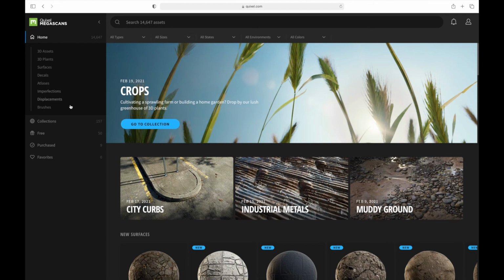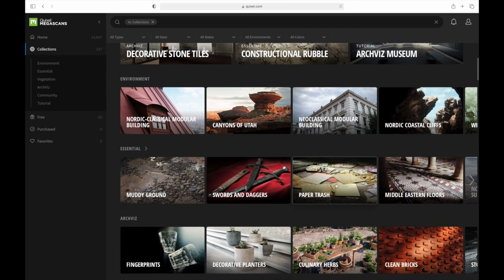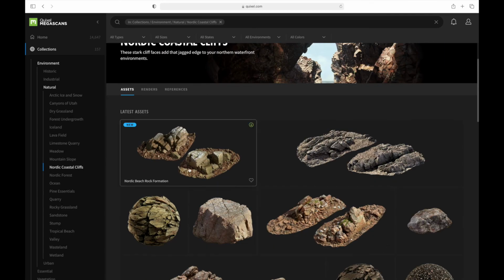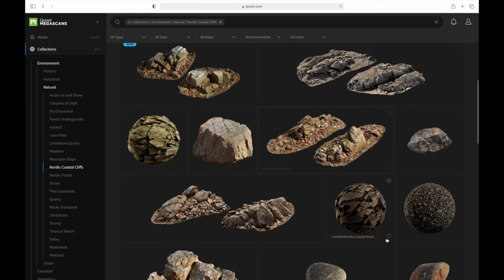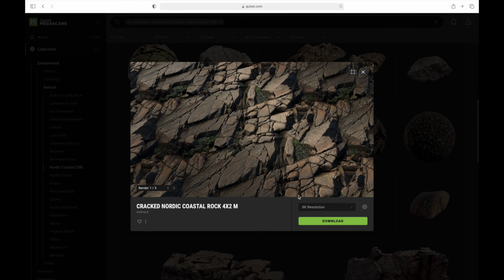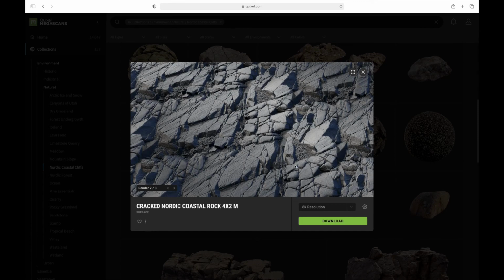And you've got different type of collections and all that type of stuff. You can import all of these, whatever you want. Nordic coastal cliffs, for example, right? Let's say you wanted really amazing 3D scans in your environment, or you wanted these really good-looking materials, right? They are amazing. You can get a lot of it. You can look into your resolution, 4K, 2K, 8K.